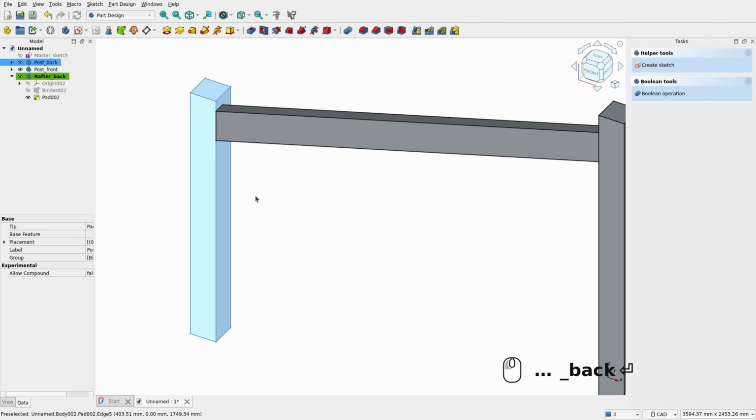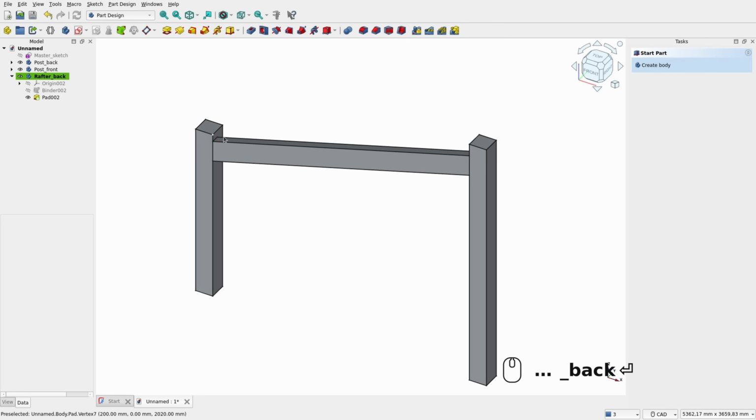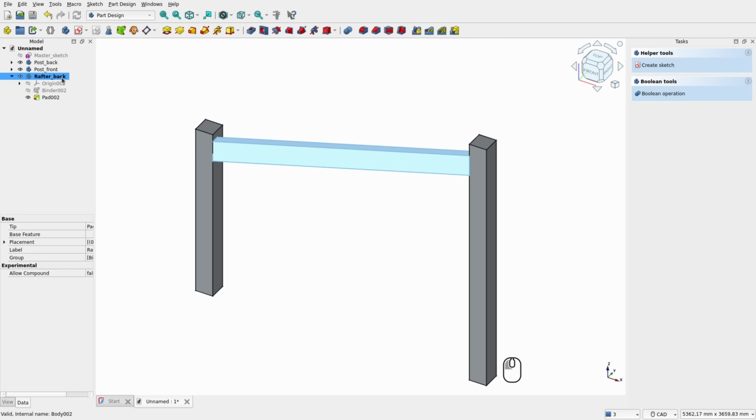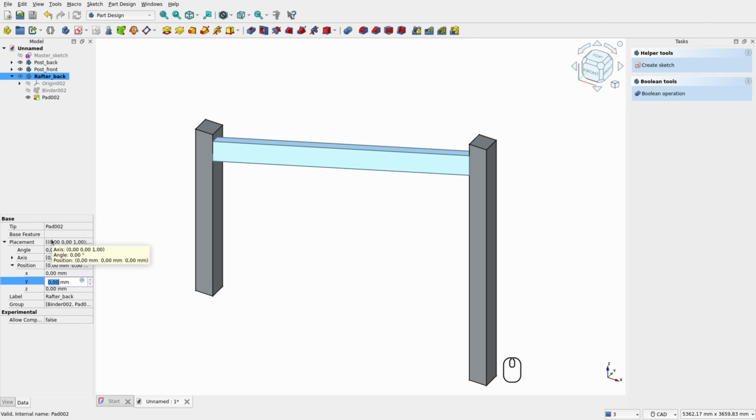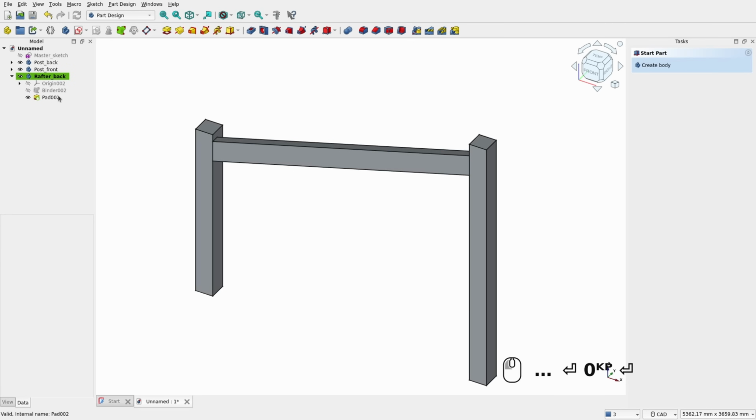Then make the two posts visible again. As you can see, the rafter is not placed correctly. It should be centered between the two posts. To move it, go to the data properties of the solid, find the placement line, then under position, move it along the y-axis using the calculation 200 minus 90 divided by 2, which gives 55. Then press Enter. You'll see the part move briefly, but then it snaps back to its original position.